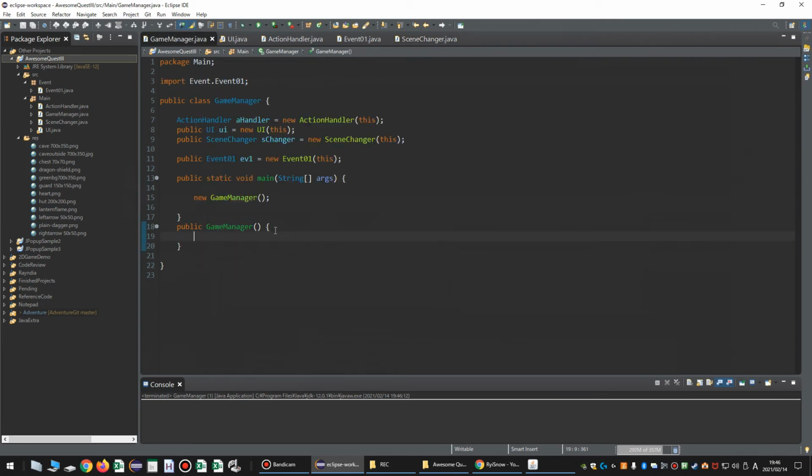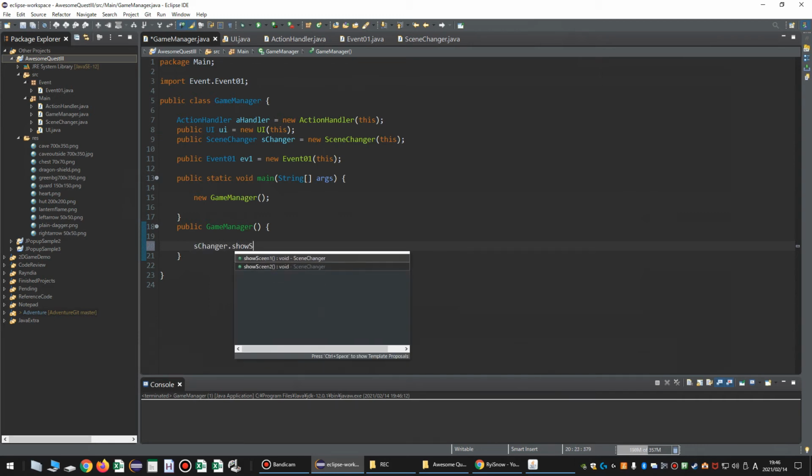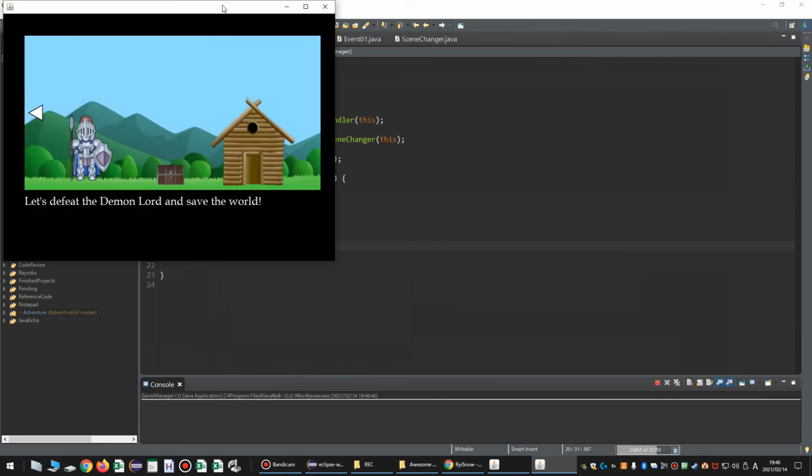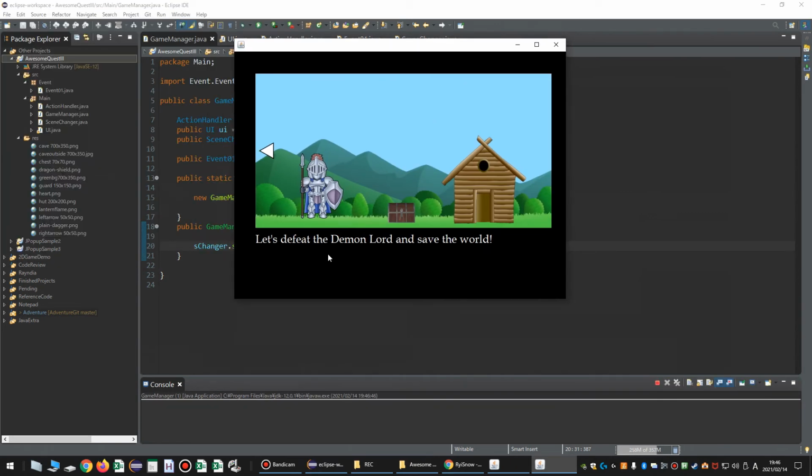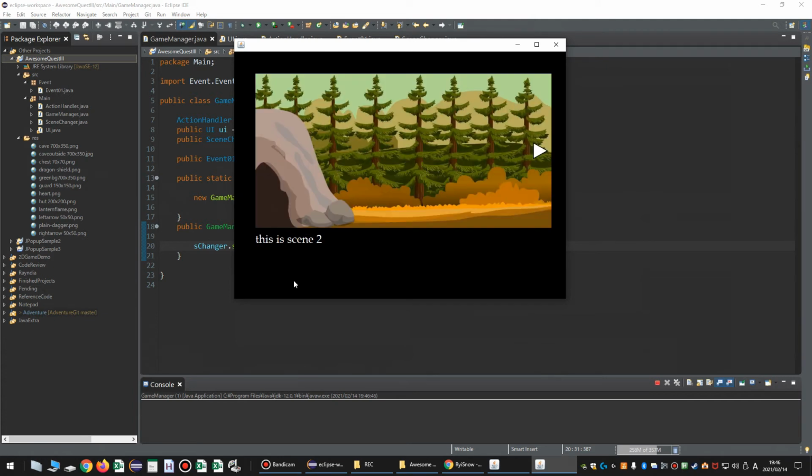Okay, let's call this showScreen1 from here, in the game manager. Basically, when the game starts, it's going to call this showScreen1. So yeah, okay, let's defeat the demon lord and save the world. Yeah, this is scene 2. Okay.